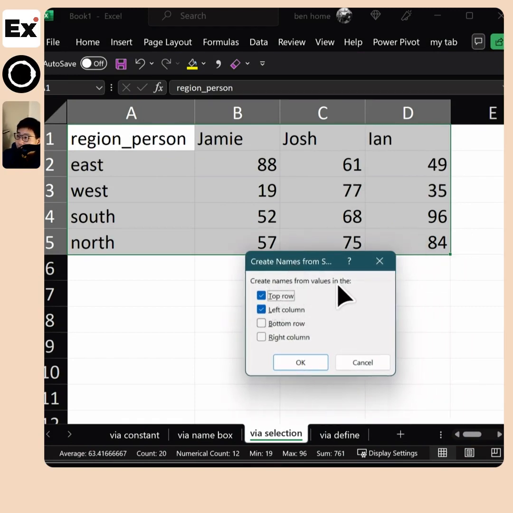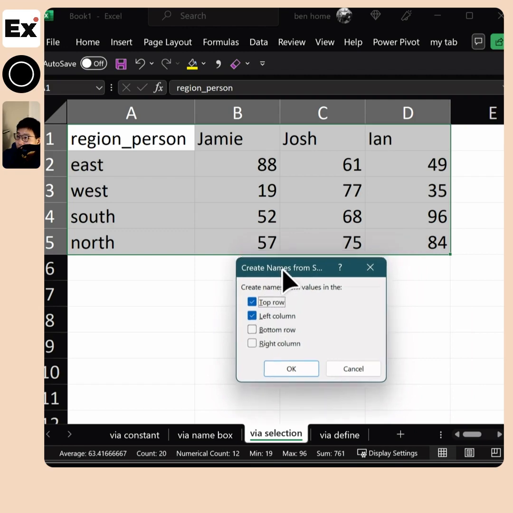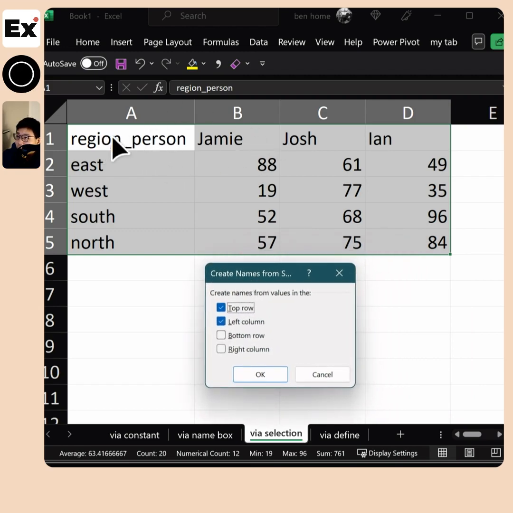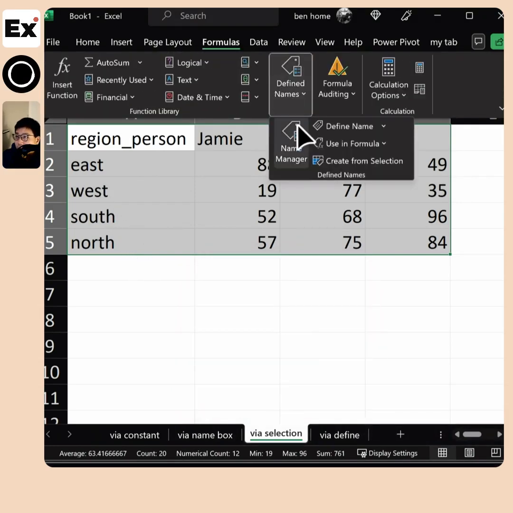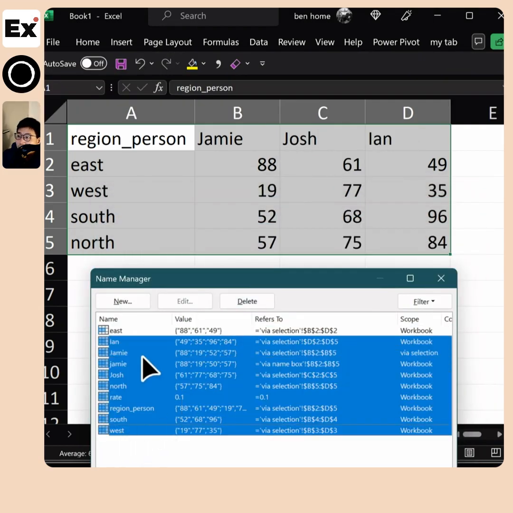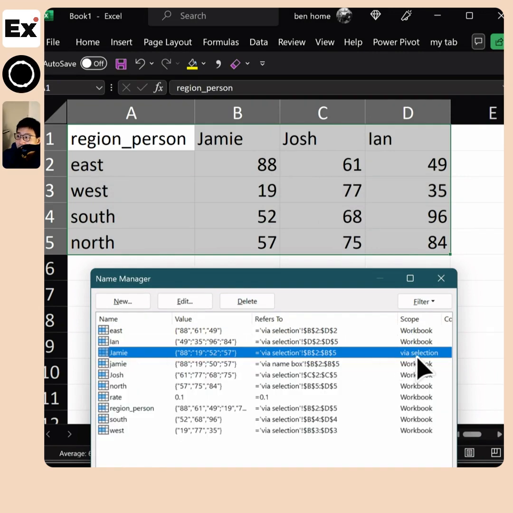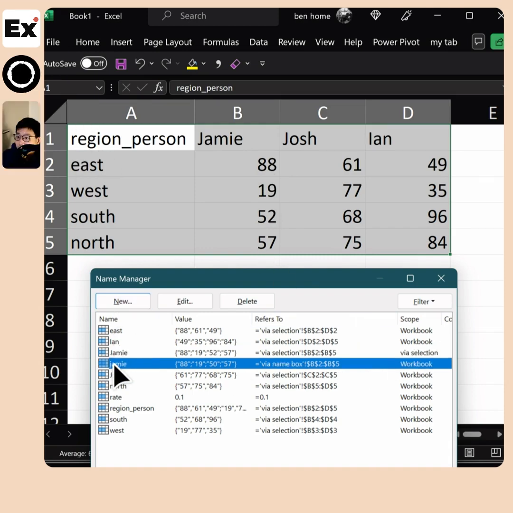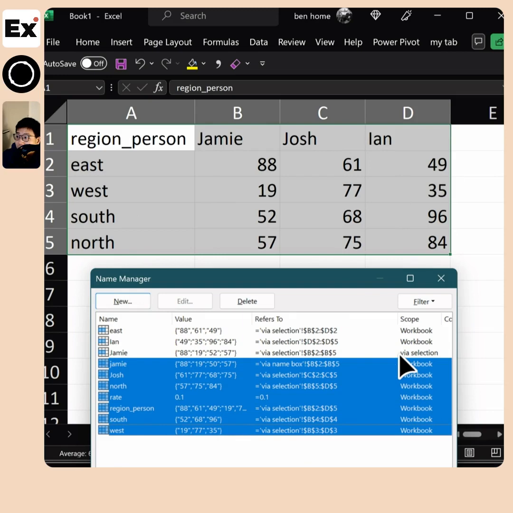You'll say create names from values in the top row and also left column. Let's just look at it, since this is the pivot format, the top row will be the table name, region, person, column names Jamie, Josh, Ian, and also the left column, which is this part, which will have east, west, south, north. If we click OK, and then go back to the name manager to check, from this part to this part, this Jamie is what we created from the selection. We selected Jamie from B2 to B5 and made that name in the name box. This Jamie is actually created from the selection that we just did.